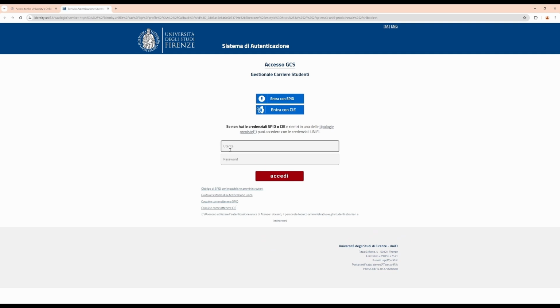At this point, you should enter the credentials, so the username, which is the fiscal code automatically generated during your registration to the university online services, and the password, which is the one you chose at the end of the registration process. You select Accedi.